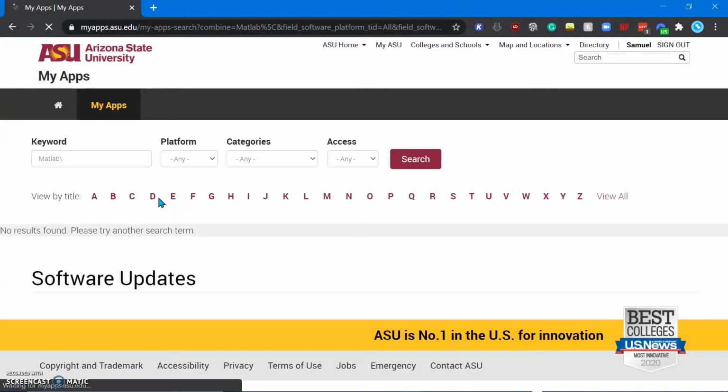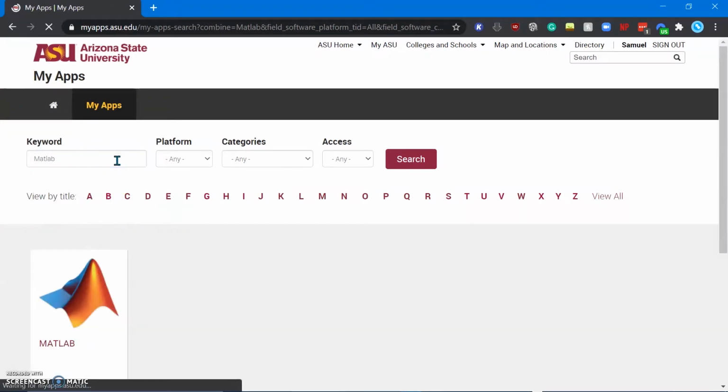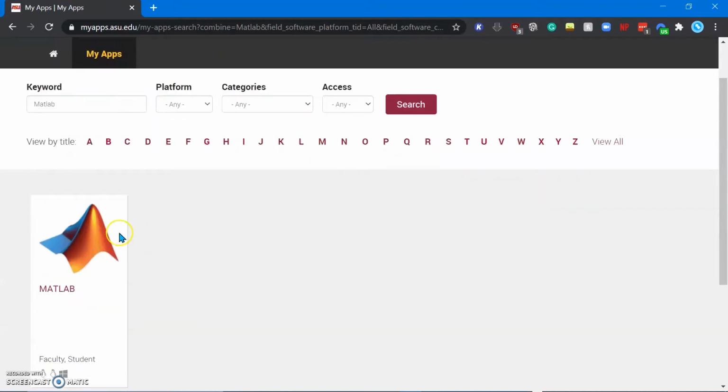You can just find anything here. Like, I think I downloaded Mathematica my freshman year just because I wanted to play around with it, even though I never used it.